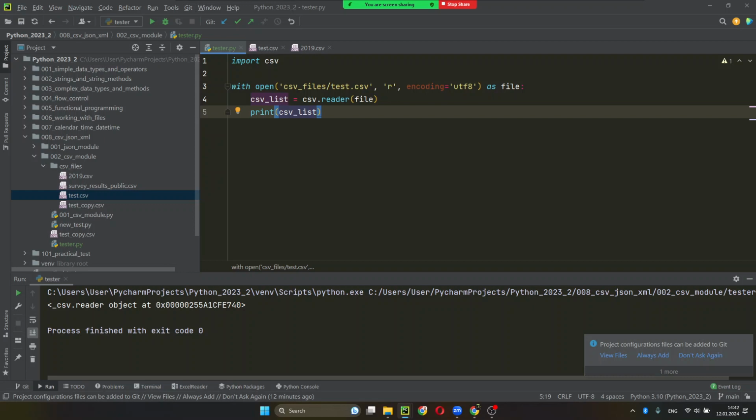So what you get here is a CSV reader object. We never saw these things before. But what you need to understand is that the csv.reader object is nothing but an iterator. And don't misunderstand, because we have iterables.